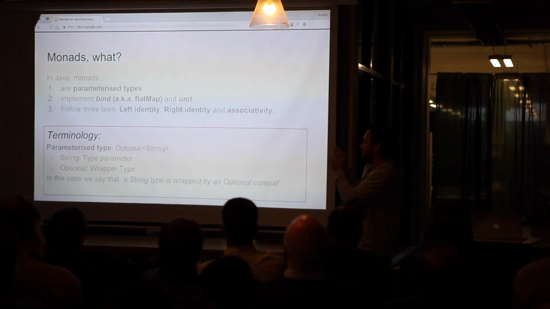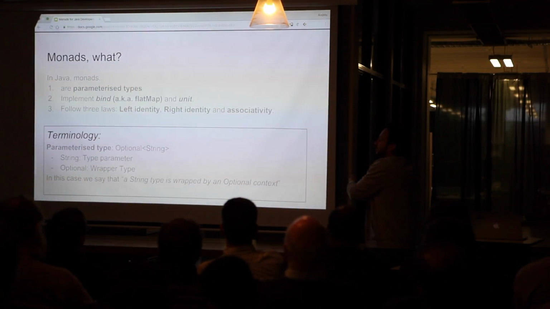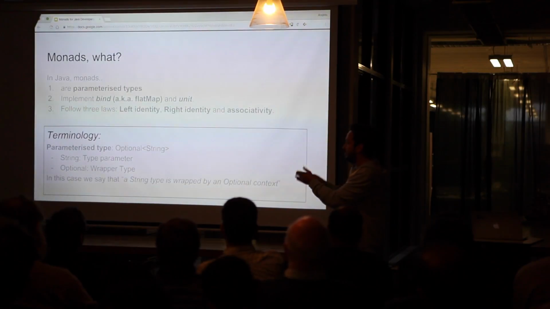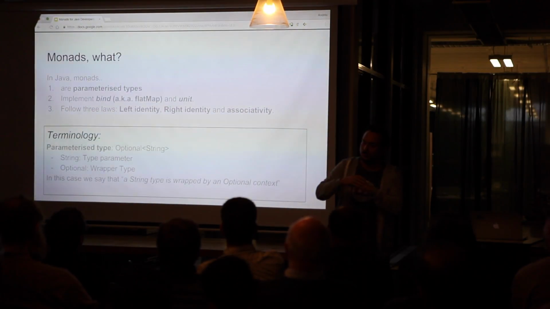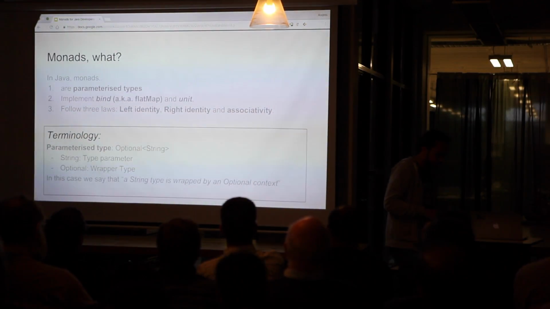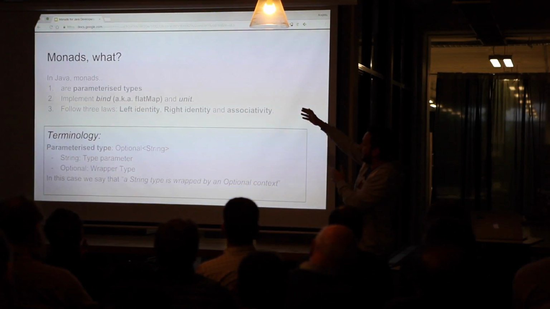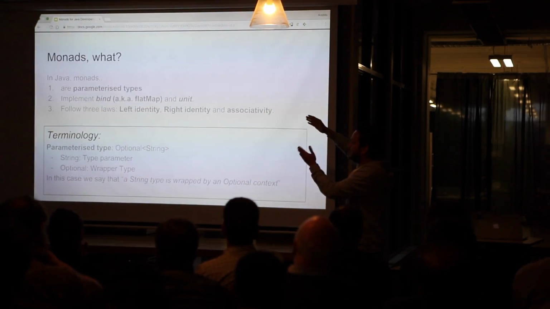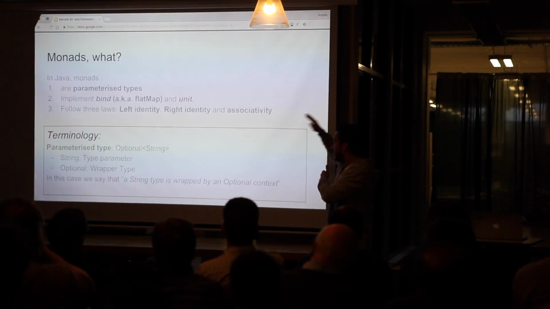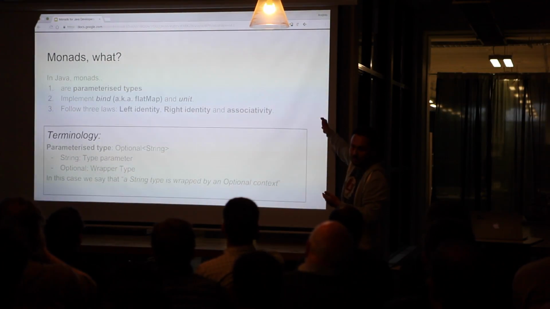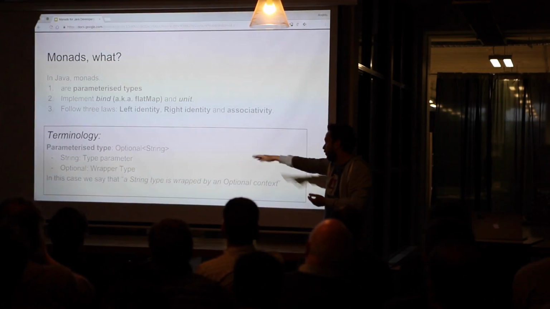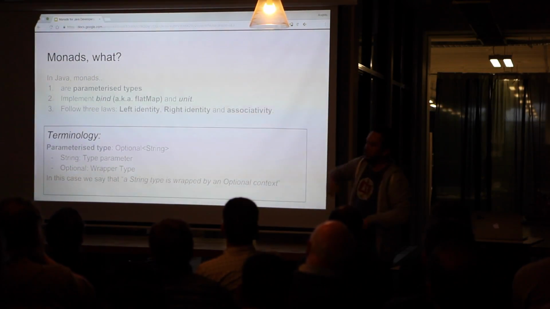So the string type is wrapped in an optional context. The string is the type parameter. The optional is the wrapper type, or parameterized type, or generic type. All righty? So this is just Java 8. Nothing new here. So again, a monad is a parameterized type that implements bind and unit and follows the three rules. The three rules, we are not going to touch them. Parameterized type, we already talked about them. And now let's go into the methods.